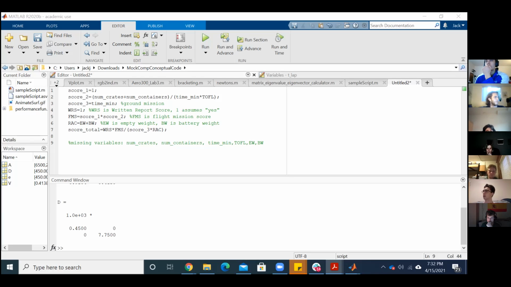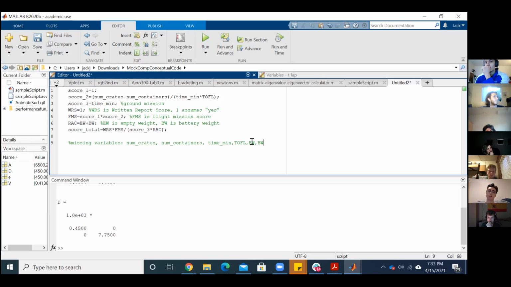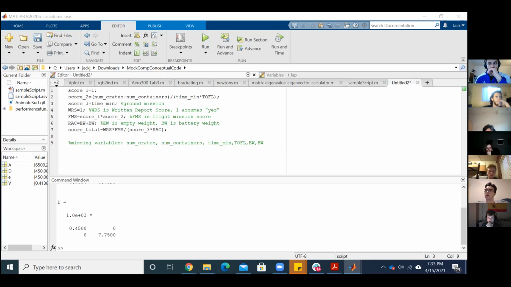Okay, so I created a list of missing variables that we have to figure out before we can run this equation, basically. So in order to run this, we have to start making some decisions or assumptions for now. Intuitively, it seems like it makes more sense if we have one Jenga block per shipping container, just from a scoring perspective.